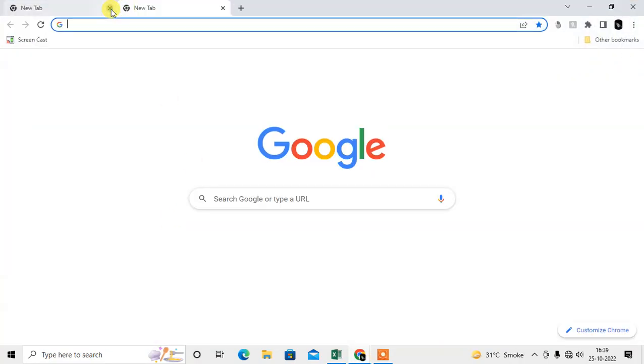So let me open the browser. You can see my browser doesn't have any thumbnails or shortcut icons here. So I can enable it.